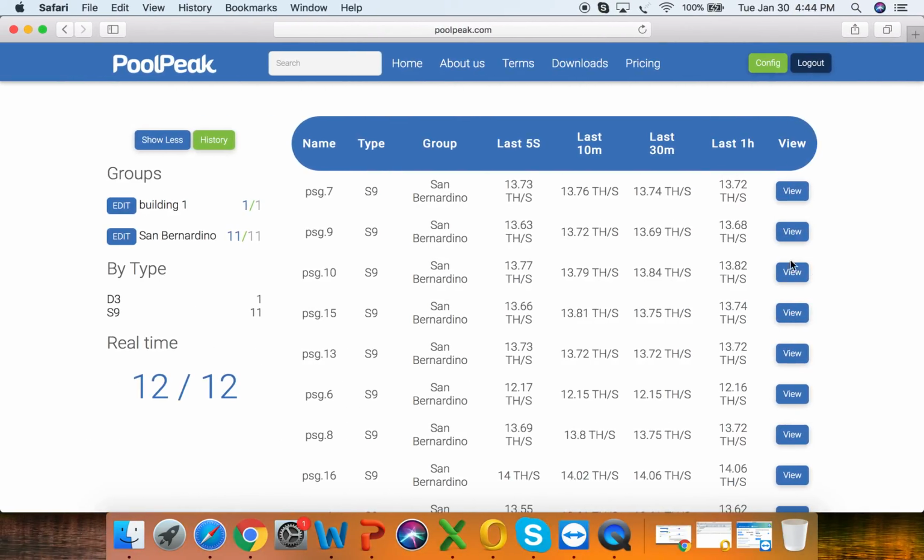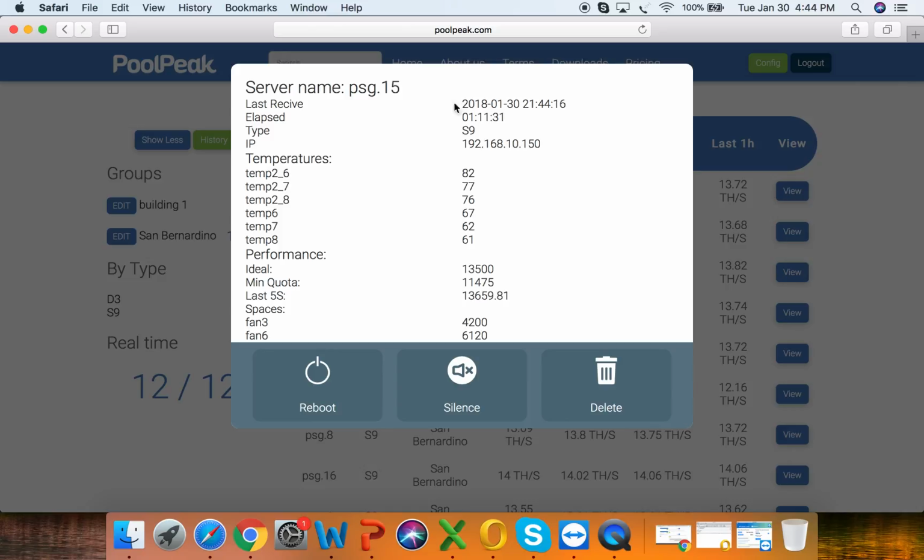So coming back here to this view button, let's pick this one, the number 15. This section will show you particular information about this miner. One of them is the IP address, which is very important in case you want to do something specifically for a miner or a worker. Let's say you want to upgrade it, change the configuration, change the pool, etc. You could do it using the IP address provided by poolpeak. In this section, you will see the temperatures and then the performance.